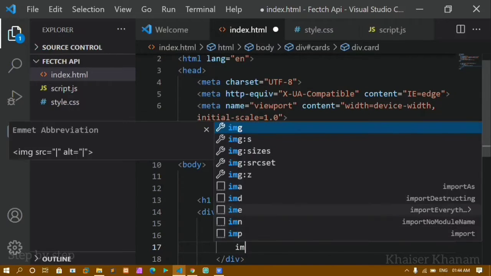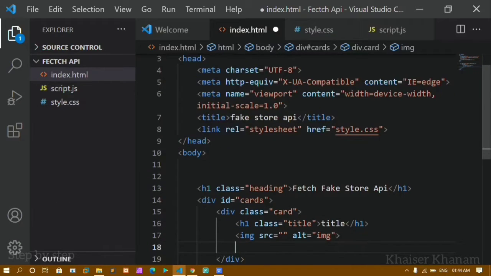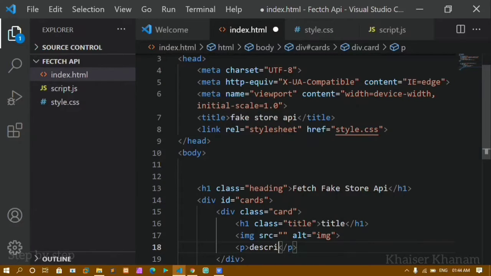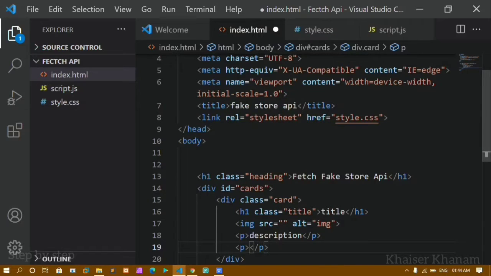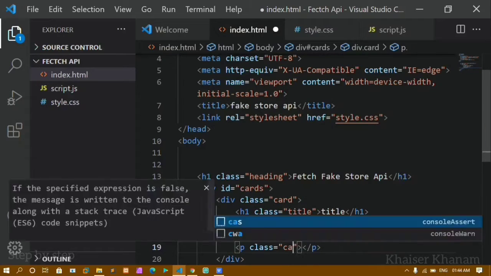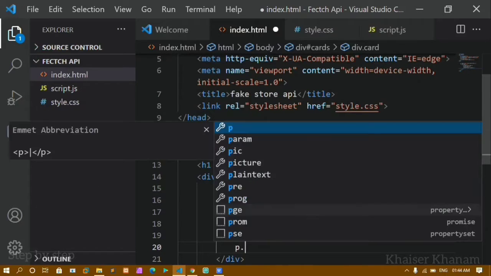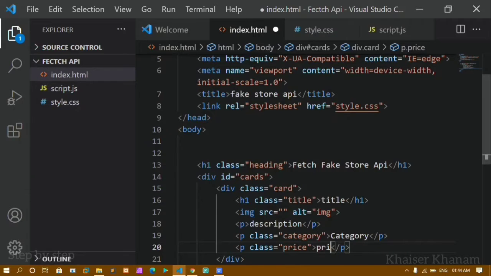Next I have an image. I'll leave the source empty, and inside alt I'll write image. Below this I'll write a paragraph, and inside this I'll have the description of my data. Below this I'll write one more paragraph, and for this I'll give the class as category, so that I can give some stylings, and here I'll write category. Below this I'll create one more paragraph, and for this I'll give the class name as price, and inside this I'll write price.